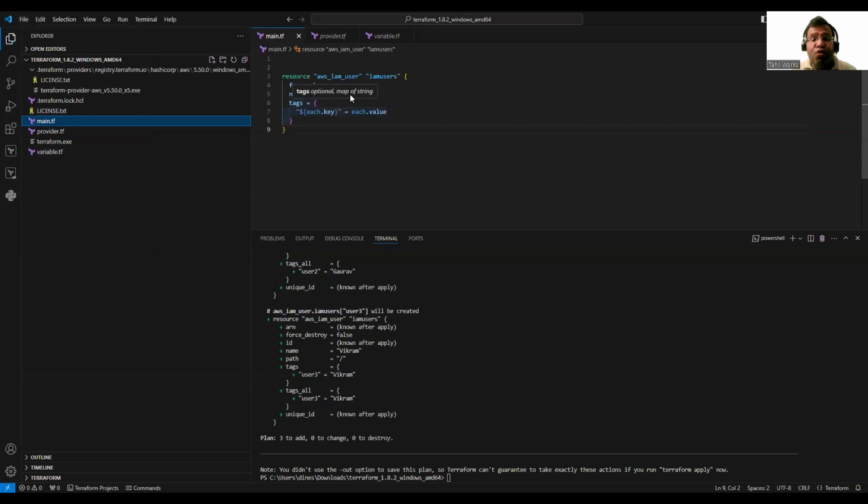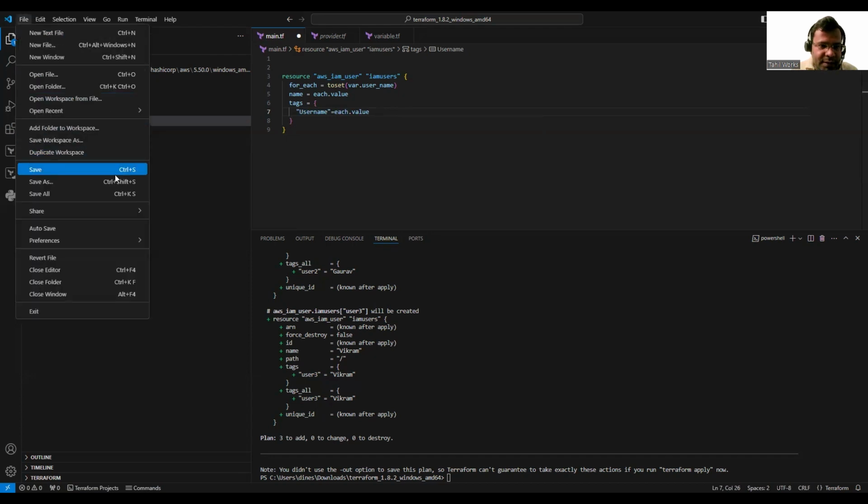Now we are going to use the list here. And how are we going to use that list? That's our thing, right? I'm going to use toset. As soon as I type to, it gives you tolist, tomap, toset, but we want to convert to toset. We are going to type var.username, that is what our variable name is. All I'm going to do here is change this. So I'm going to remove this, type username here, and use each.value. And then I'm going to save this.